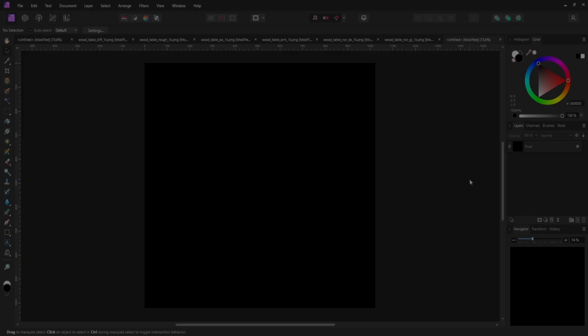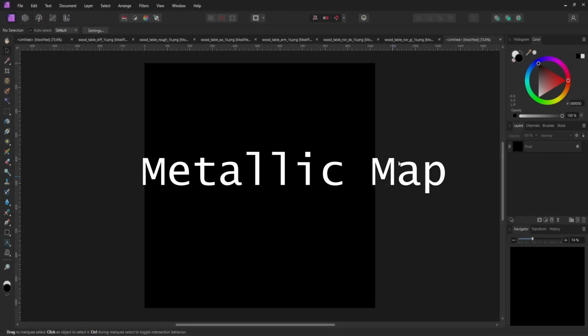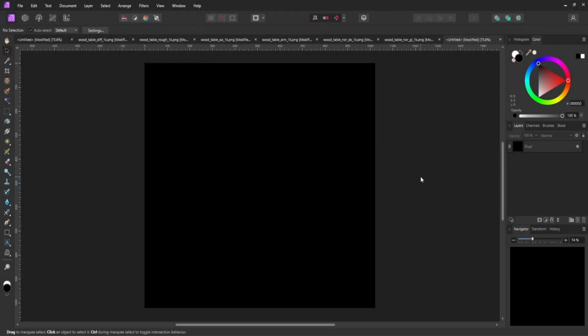The next map goes out to all the metalheads out there, and that is the metallic map. Metallic map is yet another single channel black and white texture map, only this time it holds the data for how metallic an object is on a per pixel basis. In this case, the texture map for this wooden table is entirely black, because a black pixel means the object is not metallic and a white pixel would mean the object is metallic in that spot.